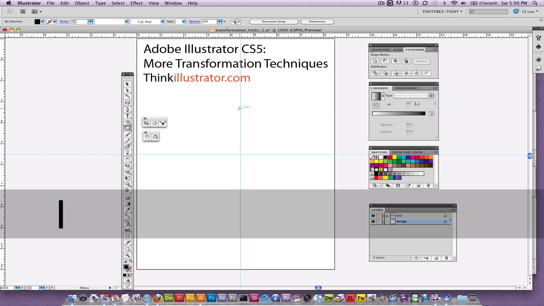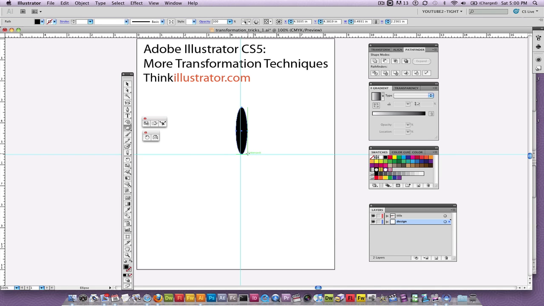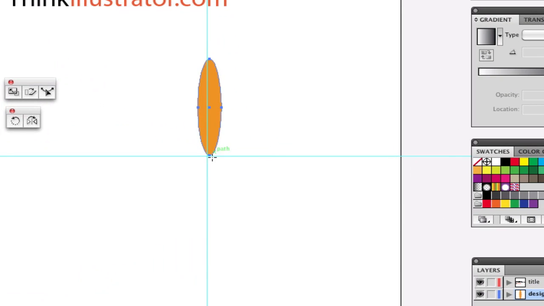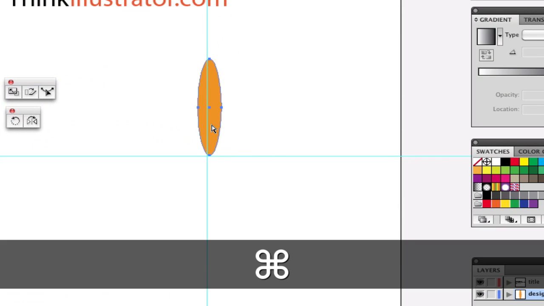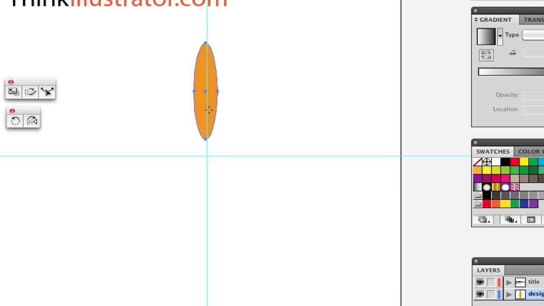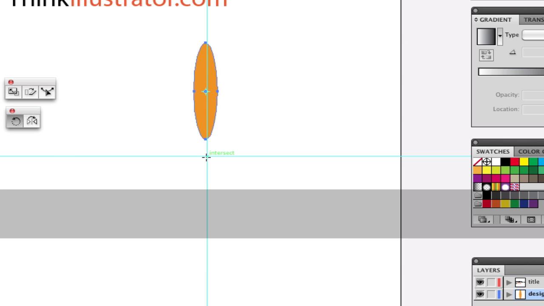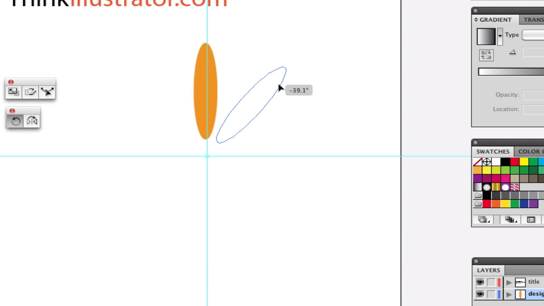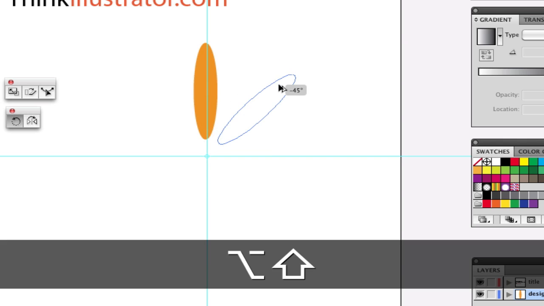So if you hit the Alt tool by hitting the letter L, I'm going to basically fill this with orange, and if you want to move it, just hold down the Command key and move the object. Okay, so here's our objective. I want to rotate it from this point, so I hit the R for rotation tool, pick a point to rotate from. Now, if you hold down the Option key to make a clone copy and the Shift key to constrain it, it's going to constrain it to a 45-degree angle.